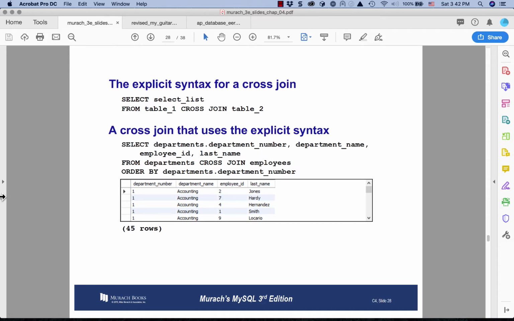You just say, for instance, we want to select department number, department name, employee ID, last name from departments cross join employees. So for department 1, we're getting accounting and then all the employees. Now, what's weird here is, do we really want that? Do we really want all these employees in all these departments? We probably don't. This is probably gibberish.